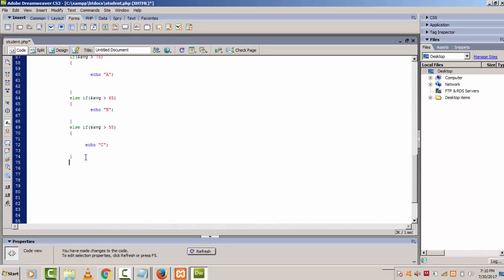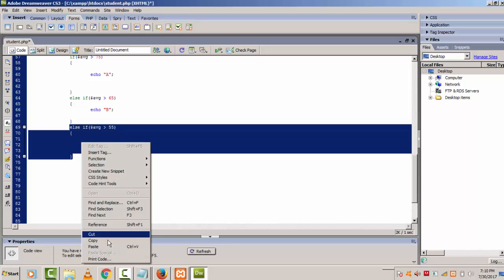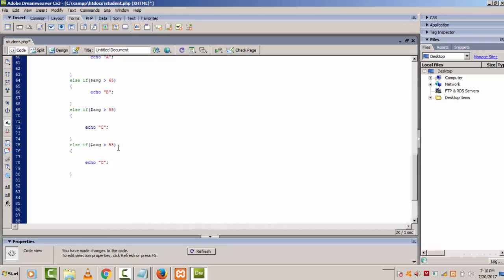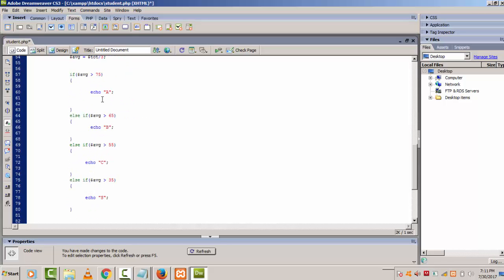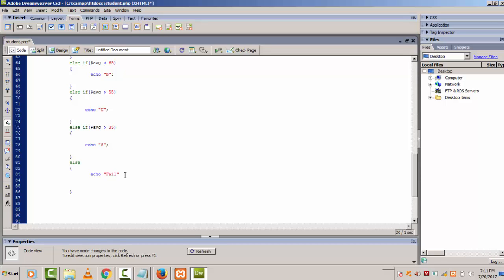Another condition, the same thing, I am going to copy here. We need not write it again and again, it takes too much time, so if you copy and paste, we can reduce the time for the program. Here 35, S. After that you need not write the condition. If your average is not available in these ranges, your result will be fail. So you easily write echo fail. That's it. That's what you have to do.